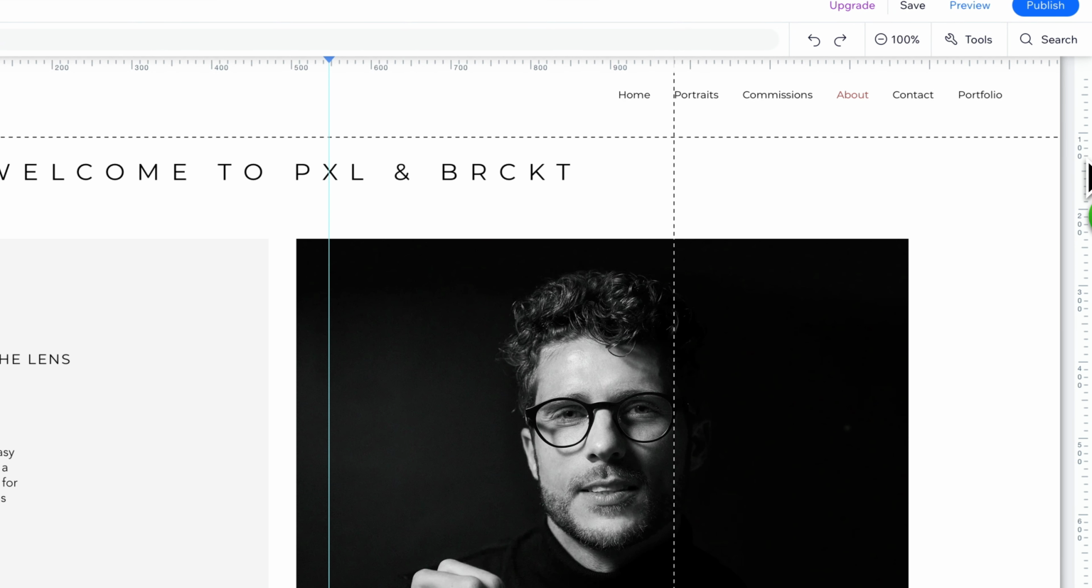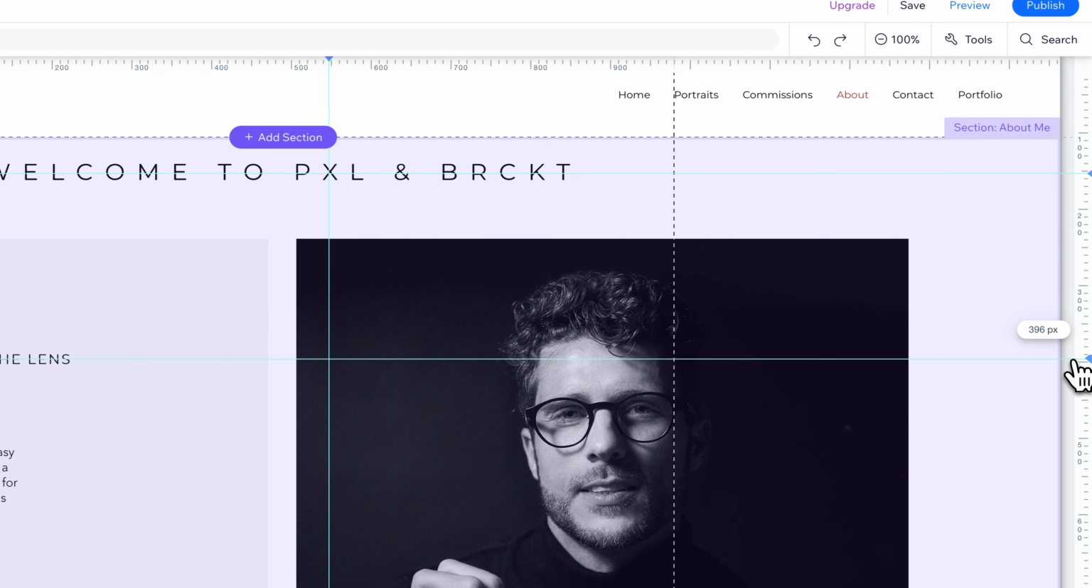Same with horizontal guides. I can just click on this right side ruler, and then we can click and just drag around and add guides in wherever we want here. And so those guides will be able to be used across your page.